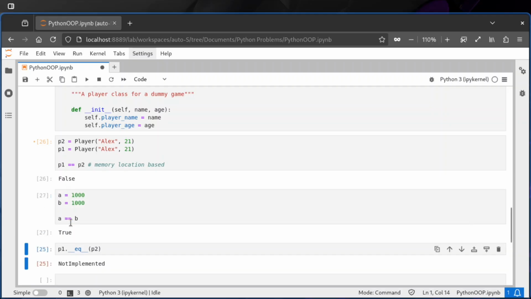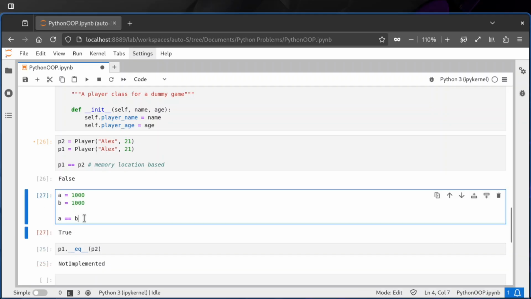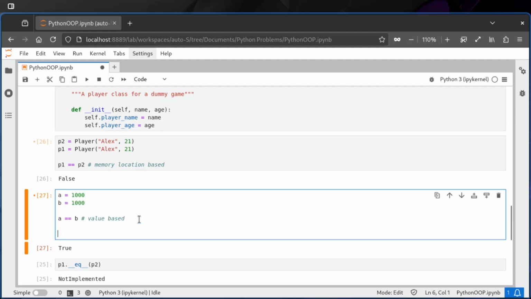Okay, so why is this true? It's simply because it's not comparing memory location here, it is comparing the value. So here it's value based. Why is it doing that? It's really weird, right? In our case it was comparing memory location based, but here it's comparing the value. Here both A and B still have different objects, like different locations in the memory. You can check that as well.